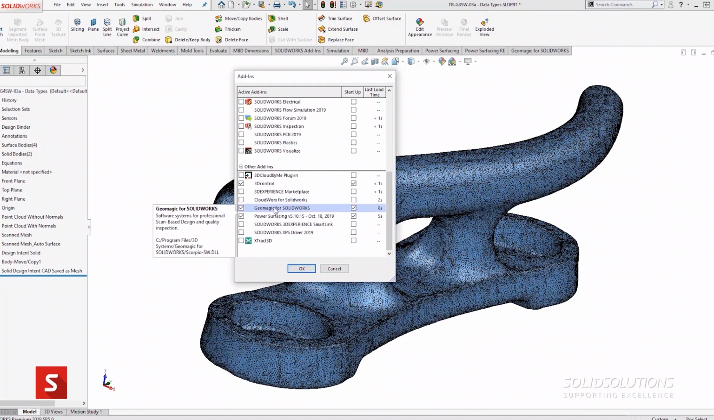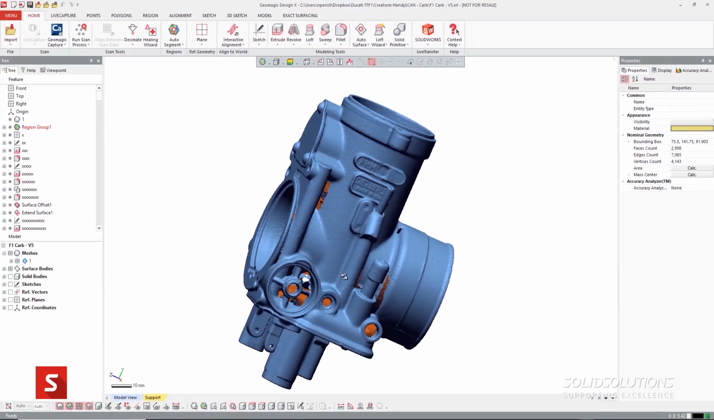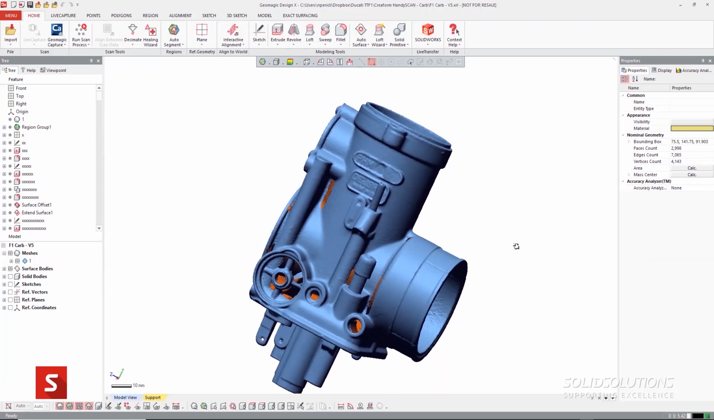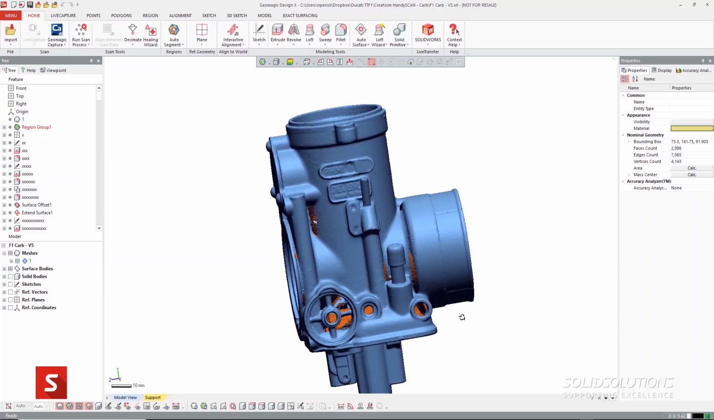Alternatively, to work with larger, more complex scan data, you could use one of the many third-party add-ins. At Solid Solutions, the main two that we work with are PowerSurface RE and Geomagic for SolidWorks. Both bring many benefits to the process. Finally, we have a product called Geomagic DesignX, which is a standalone software that's tightly integrated with SolidWorks. This product is aimed at users who need to work with very large and complex data sets.